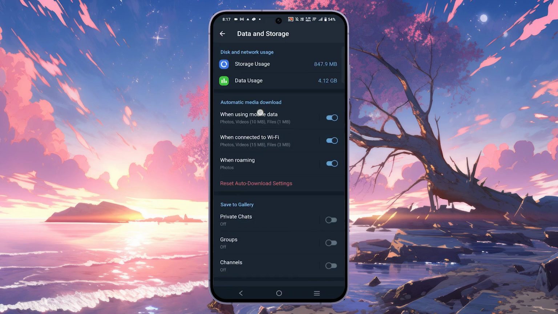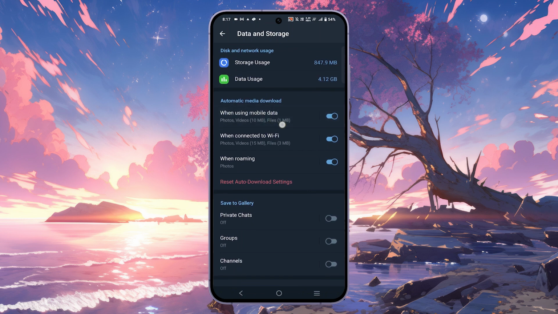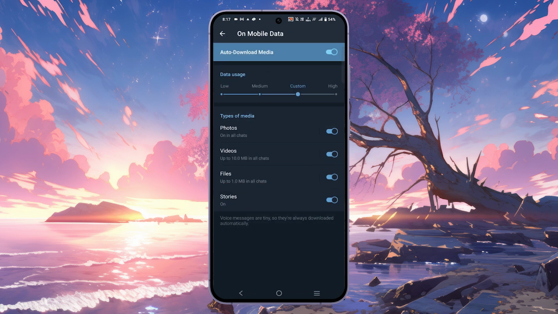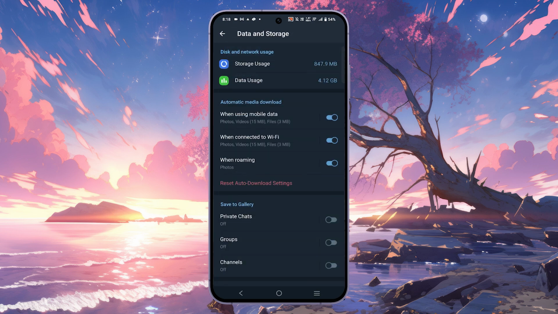Now you will see this option, when using mobile data. Tap on that option, and this will be on custom. Right, just swipe to high, and this will help to increase the download speed when you are using your mobile data. And you will have to do it for Wi-Fi also.